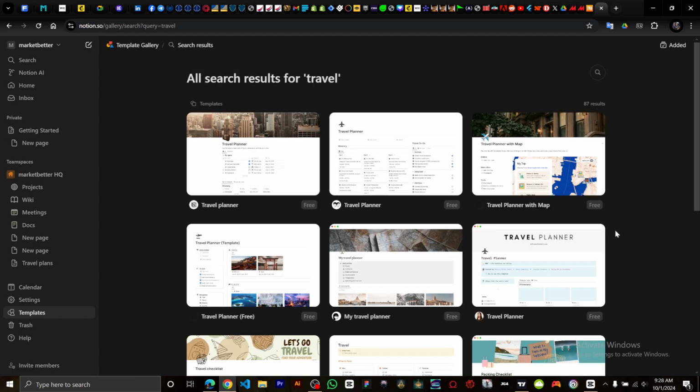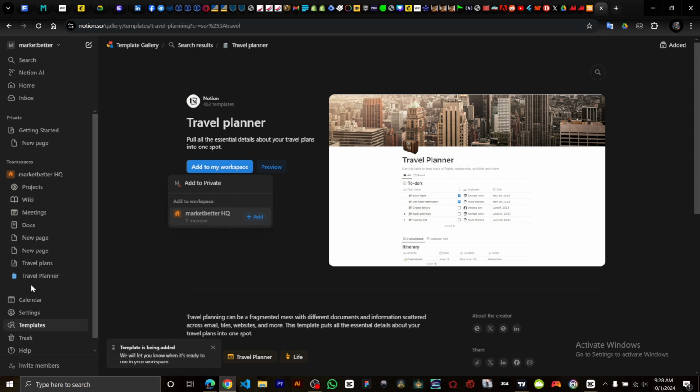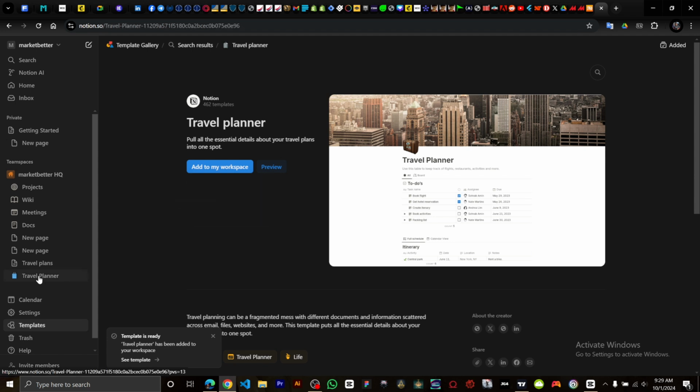All right, since we're trying to create a travel plan, we're gonna go with this. You can preview it or just add to my workspace. So I'm gonna add to my workspace. All right, so as you can see, our travel plan has been added. So let's check it out.